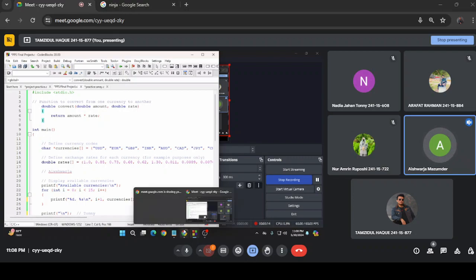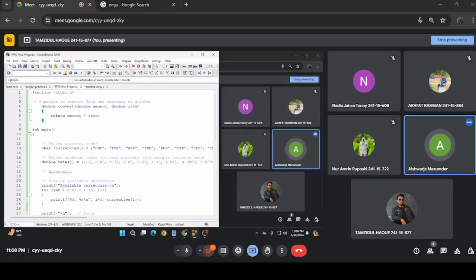Our project is about currency conversion. This code is a simple currency converter program written in C. The program allows the user to convert an amount from one currency to another based on predefined exchange rates. Let's go through the code step by step.